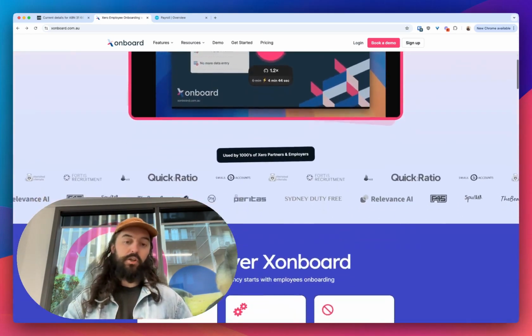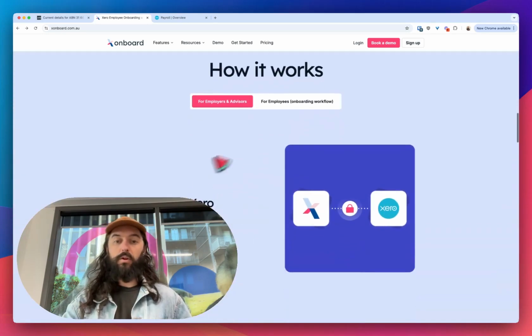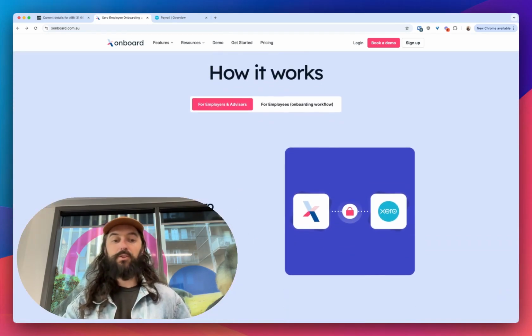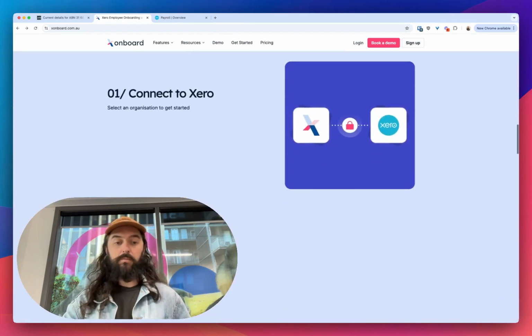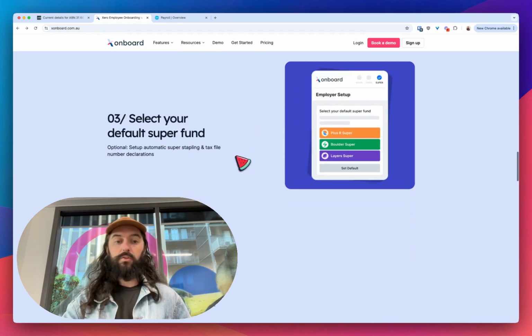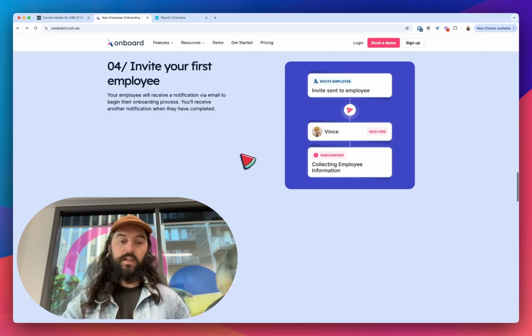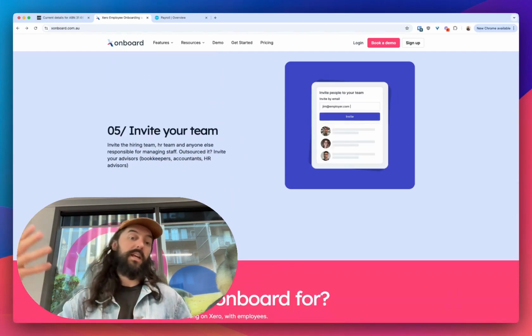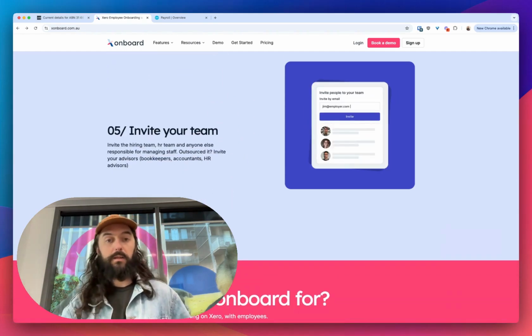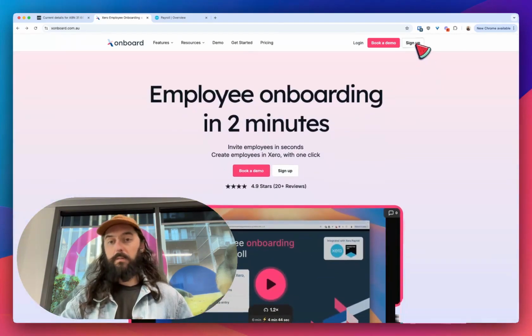Here you'll see plenty of information about Xonboard, and you'll see an overview of what we're going to take you through today, and that's how to set up a new organization. You will connect to Xero, you'll set up your organization, you'll select a default super fund, you can then invite your first employee to complete the onboarding process, and then you can invite the rest of your team so that they can manage the onboarding process, or you can invite the employer themselves. You will start by signing up.